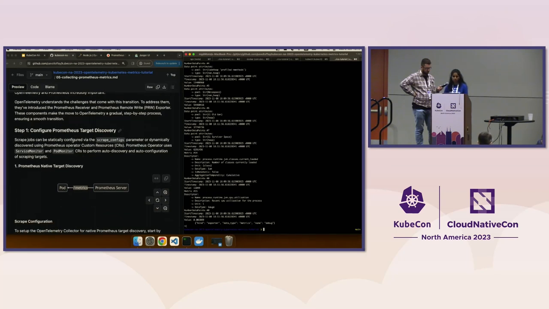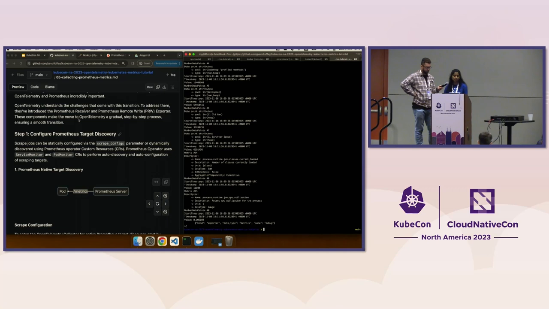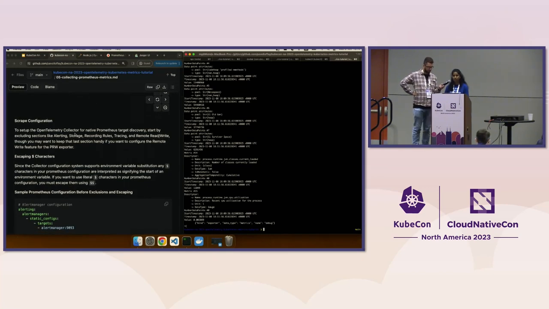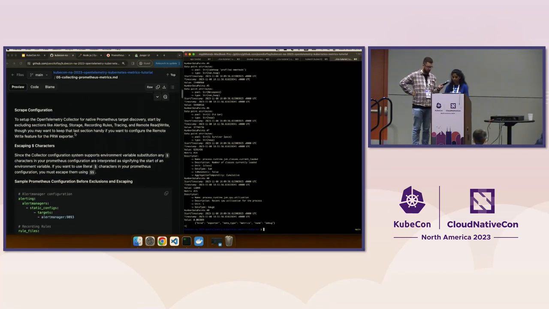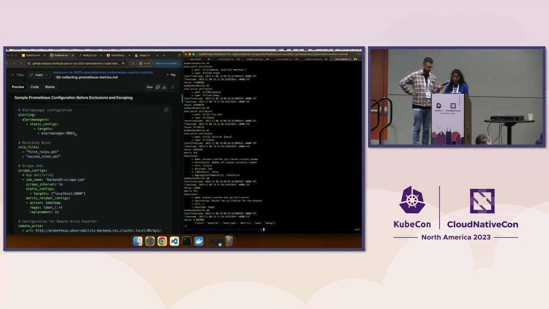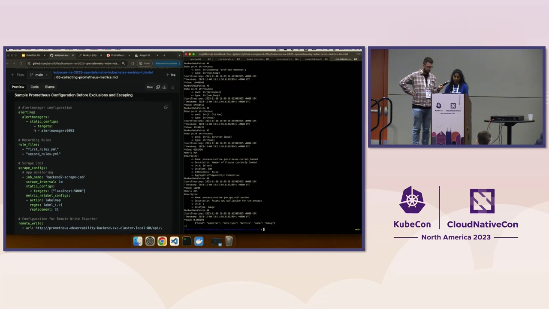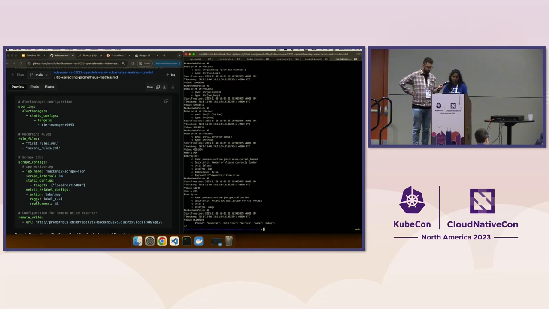The first thing that we need to do is look into our existing Prometheus configuration and identify the scraping mechanism that has been set up. There are two ways target discovery can be done in Prometheus. The first one is the more traditional way, using scrape configs. When using scrape configs, we have all the targets and the target endpoints specified in the Prometheus configuration file itself. Here is the sample Prometheus configuration file, where we can see we have the alerting, recording rules, scrape configs, and remote write specified.